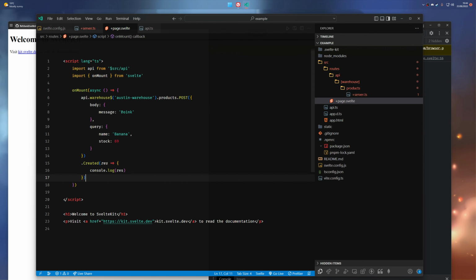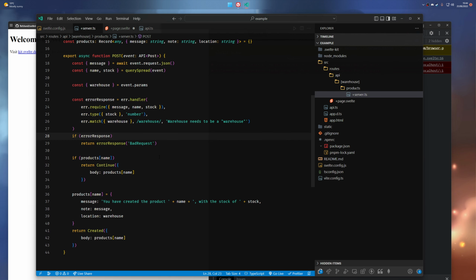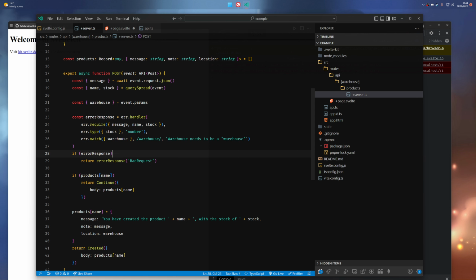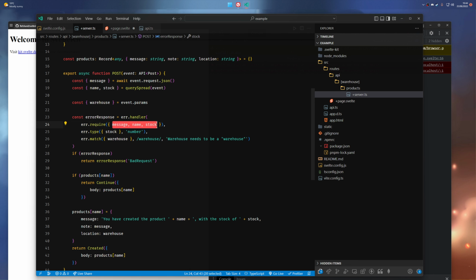If I hop over here and I write bad request here, oh, there you can see that it is typed, which is very neat. So in here you can see that I have something called an error require. Require just makes sure that these values exist. That's what it does. Type is trying to check if this key value pair here is a number. So if the value is a number. And match is trying to match each key, so the value of each key, to whatever regex expression we have. So that's why it required the warehouse. And here's an error message.